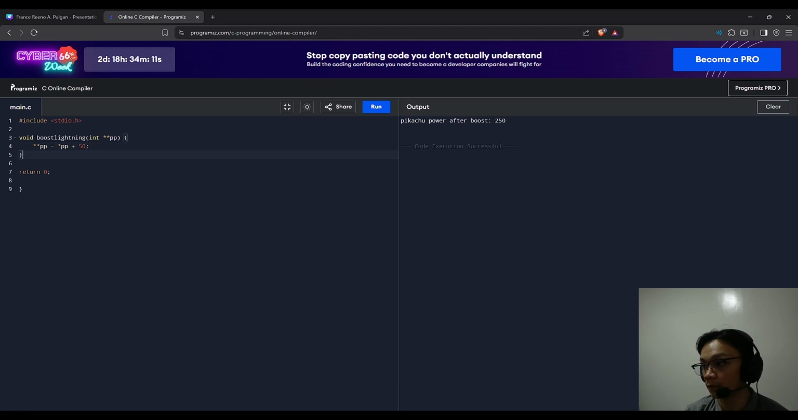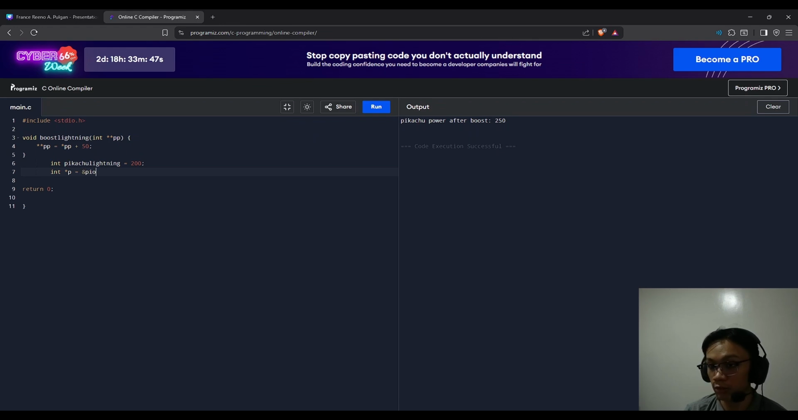Now in main, I'll create Pikachu's lightning power variable and set it to 200. Equals to 200, and then I'll make a pointer to Pikachu's power and add a double pointer to that. Equals to Pikachu lightning. Then the double pointer to the first pointer.